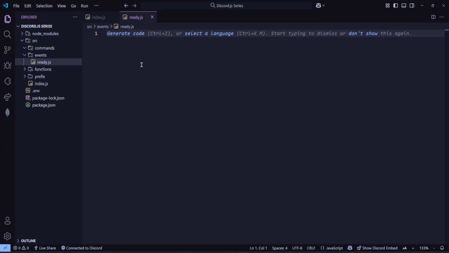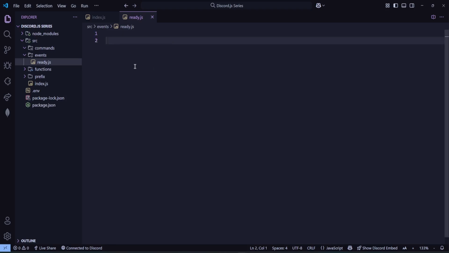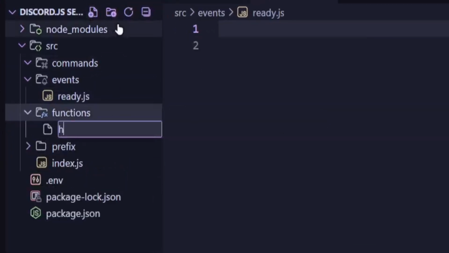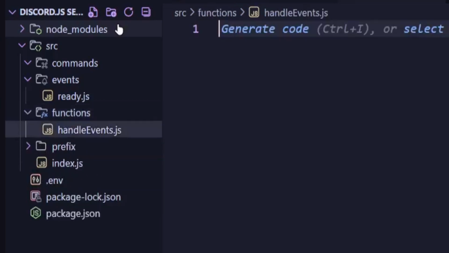And now we have to write code inside this file. But how should we write the code, and how will this file run when the bot starts, right? It will not run yet because we have not managed the events folder yet. So for that first, we will write code to manage the events. So we will go to the functions folder and create a file named handleevents.js. And now we will start writing code in this file.